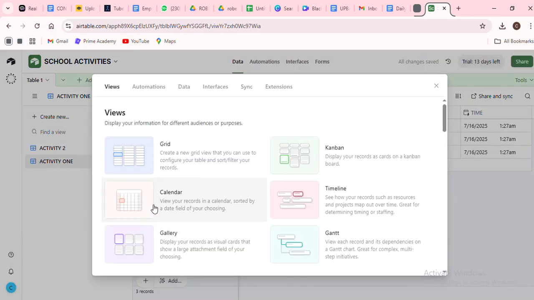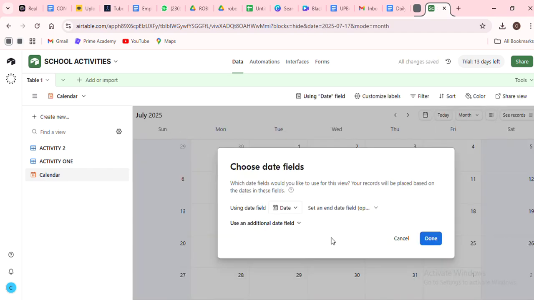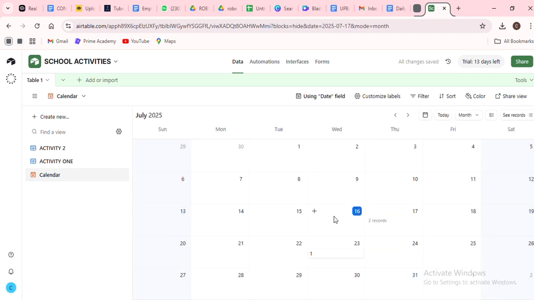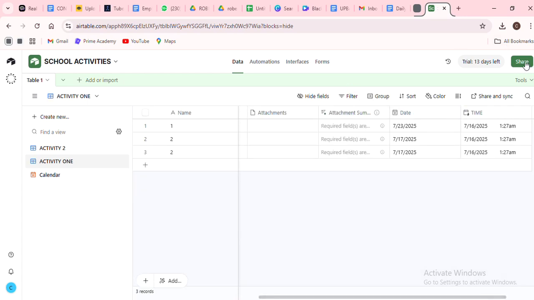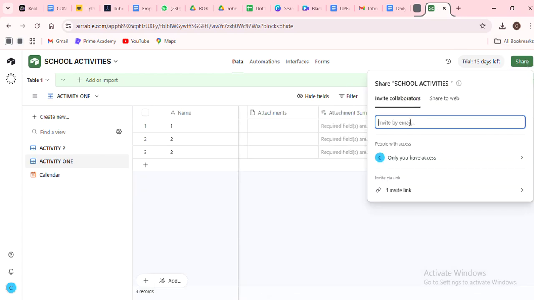Before we wrap up, let's quickly touch on collaboration. Airtable allows you to share your base with others and assign tasks. This way, everyone involved in organizing the activities can have access to the information they need and update it in real time.